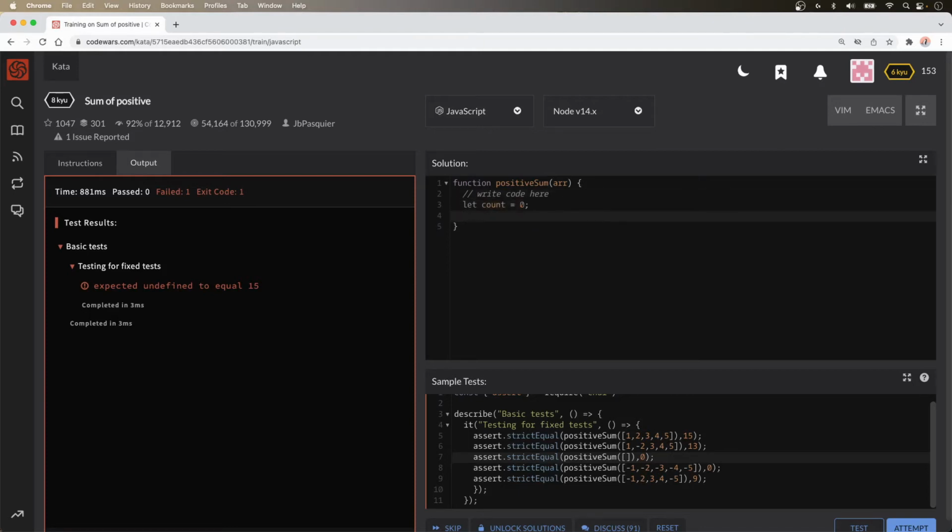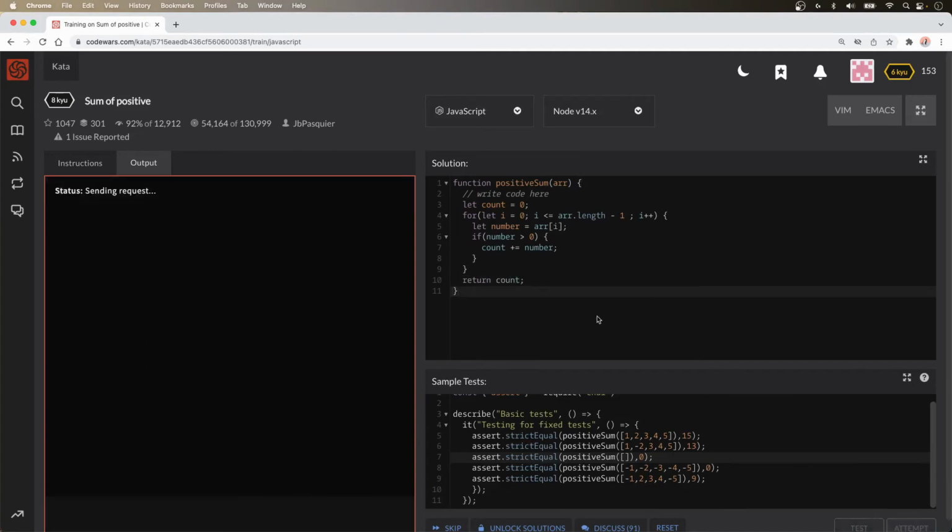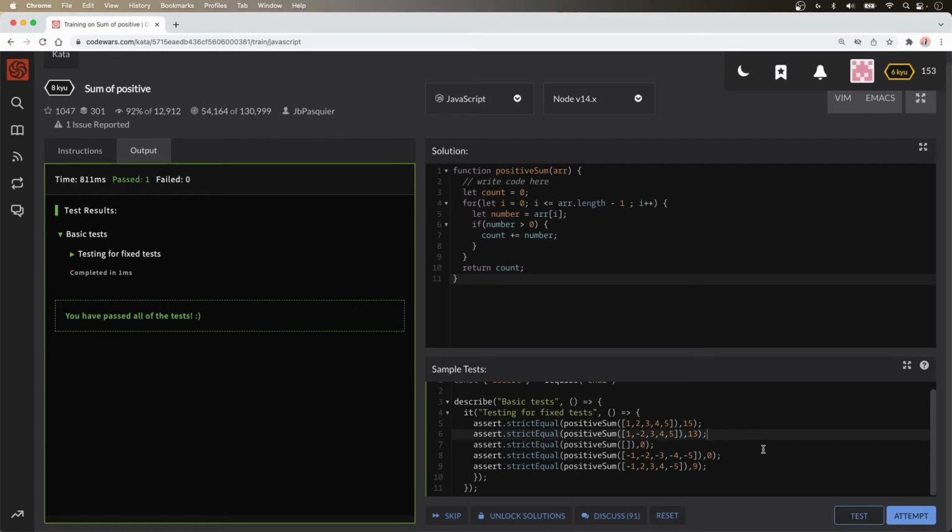We can then write a for loop to go through our array. We'll get each number from the index in the array. And if the number is positive, we'll add it to our count. At the end, we'll return our count. Let's run our test to see if that passes. So that's passing the sample tests that they've given us.